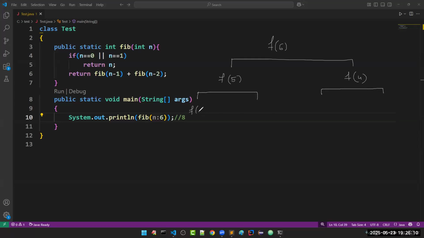What is the first one? 5 minus 1, 4. 5 minus 2, 3. And here 4 minus 1, 3, and 4 minus 2, 2. Now f of 4 means what? Again 2 types. F of 3 means again 2, and f of 2 means again 2.